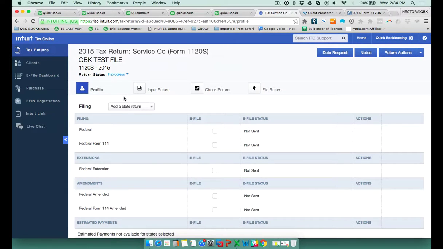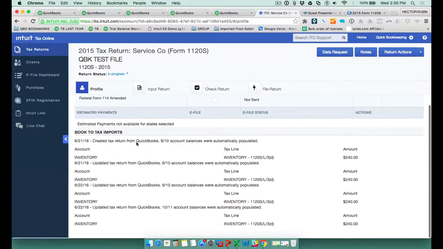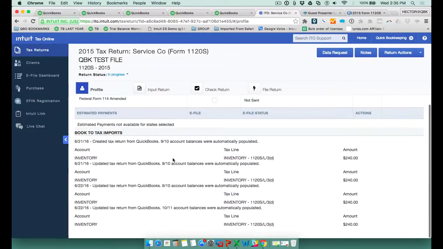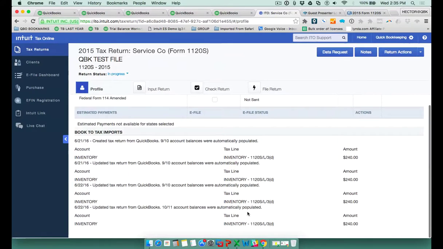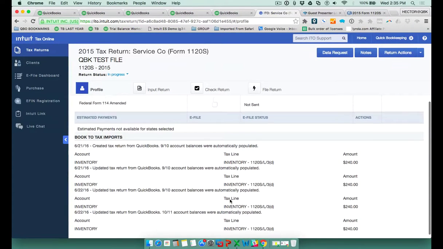Okay, so let me start with the workflow. That way we're not, because I notice a lot of you are maybe looking at Intuit Tax Online for the very first time. So we have our tax return loaded. Under Profile, this is sort of the high-level worksheet where we can get information about things that were not populated for whatever reason. If there was an error during the mapping or the population, it will let you know.